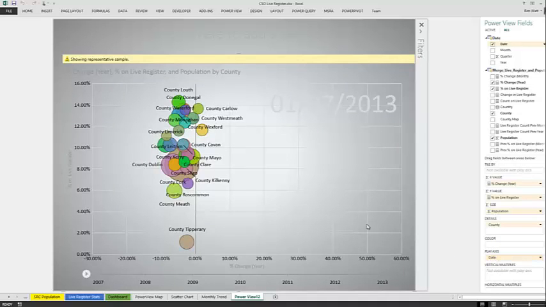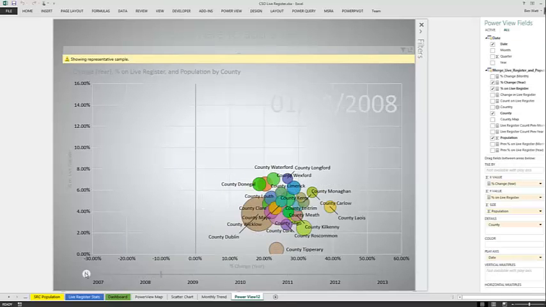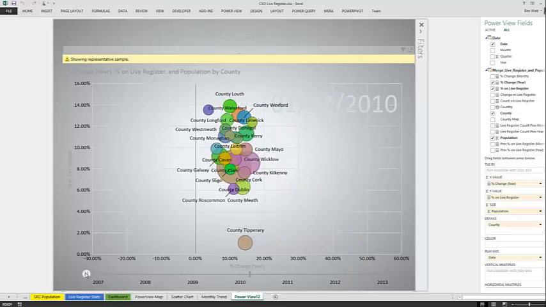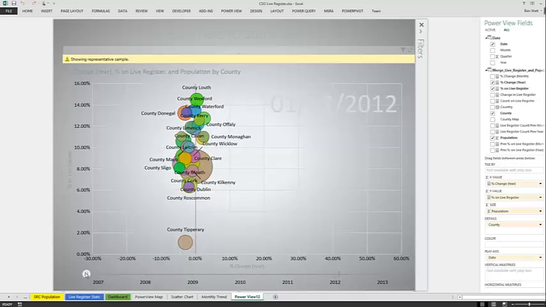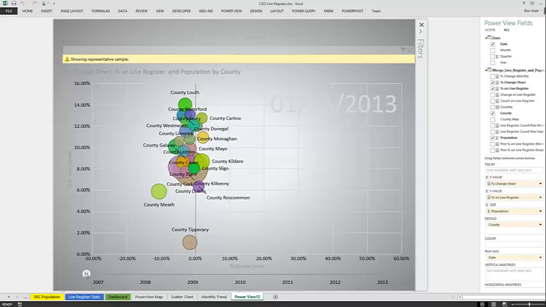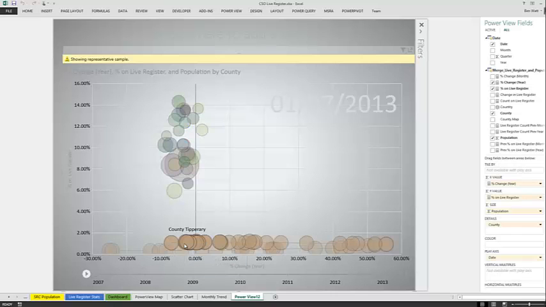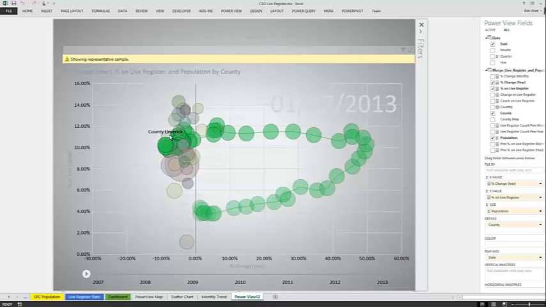As we press play, we can see all of the counties moving over to the right-hand side of the report, moving up towards the 50% year-on-year mark. And as it moves along, they gradually move upwards as the numbers of people on the live register rise. But one county didn't quite do the same journey. We can isolate Tipperary and look at the whole path from 2006 to 2013. Even though Tipperary saw some heavy year-on-year changes, overall it remained steady. We can compare that against Limerick, for example.